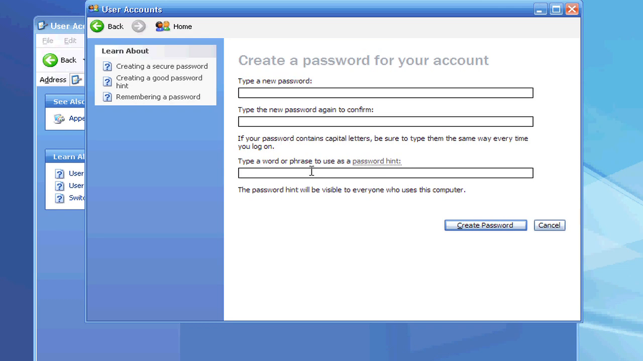Now, if I already have a password and I don't want that password anymore, I can come in here, enter the old password, and then for the new password, just leave it blank and click create password, and it will create a new password or delete the existing password and leave me with no password.